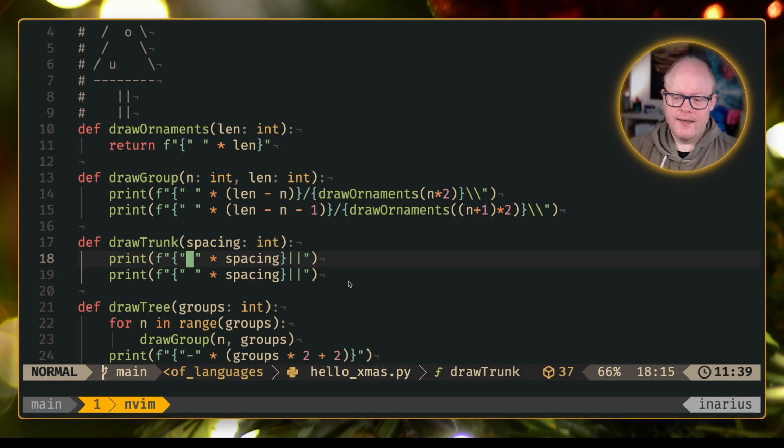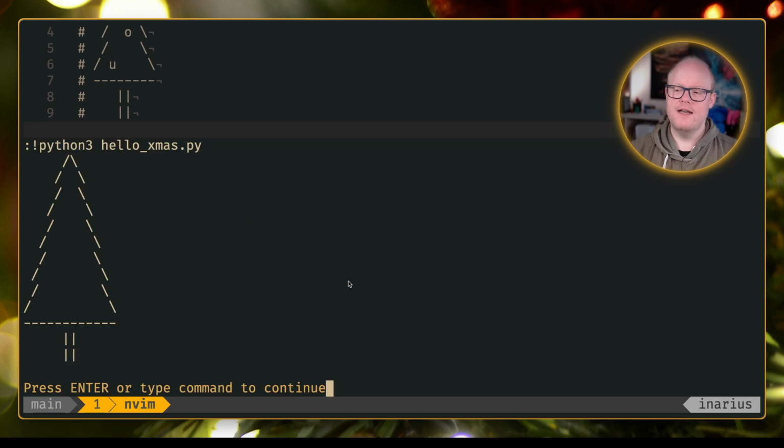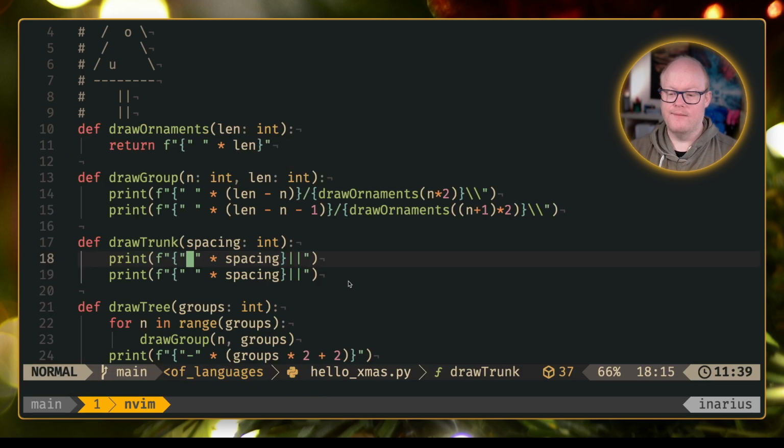By the way, you can actually put a real string in here. So if I would have written foobar in here with a space and then multiplied this by spacing, it would simply have repeated this string over and over again, the amount of spacing. So it doesn't only need to be a character, it can be a full string, which is quite neat. So let's run this again. And as you can see, now we have our Christmas tree there.